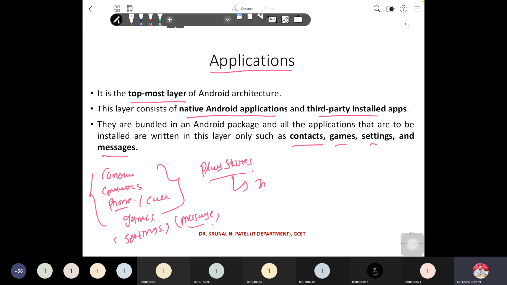And whatever Instagram and whatever Facebook, those applications you download from the Play Store are known as third party installed applications. So I have given lots of time in explaining the Android architecture. I hope you all are clear with the Android architecture, right? Many times we have discussed each and everything in detail. So from now onwards, if I ask you a question about the Android architecture, you must be able to answer that.